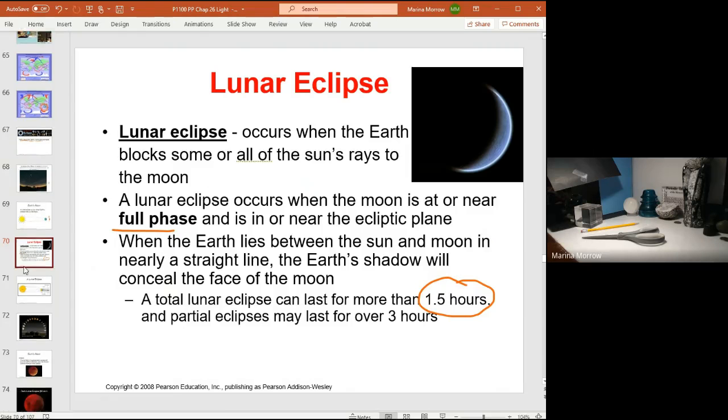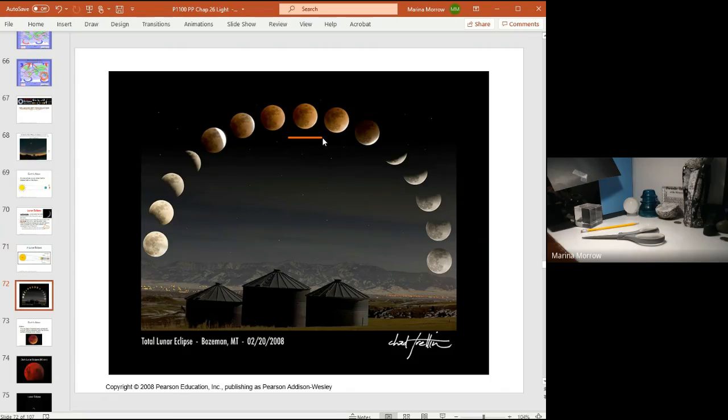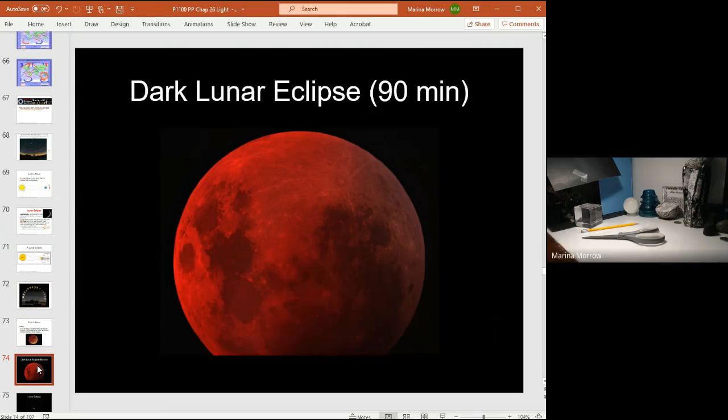And so it passes through the shadow. Now, some parts of the shadow are deeper, right? There's the umbra and the penumbra. So the best part is when it passes through the umbra. That's when you're going to see the spectacular color changes that occur. Because what happens is you get to see a red moon, which can be very spectacular, especially if it's a long eclipse.